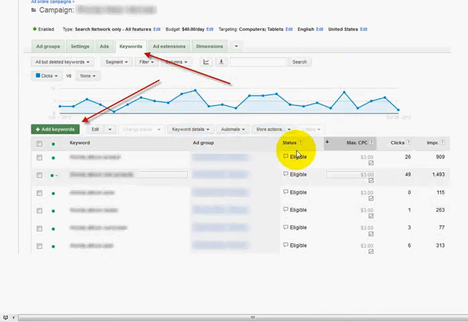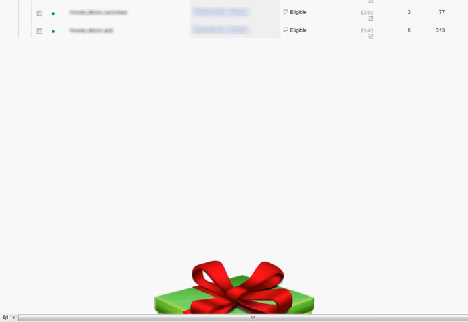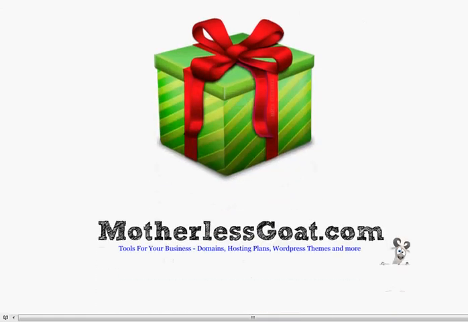Here's another screenshot showing you how you can quickly edit your budget, your targeting, how you want to advertise. If you want to advertise only in the United States or only to English speakers, you can, or you can modify it to go to different countries. Now, that's how you set up a campaign with Google AdWords, but I wanted to tell you something else.